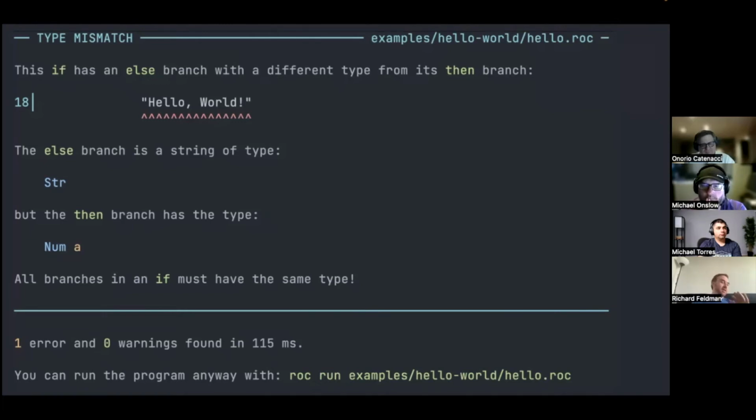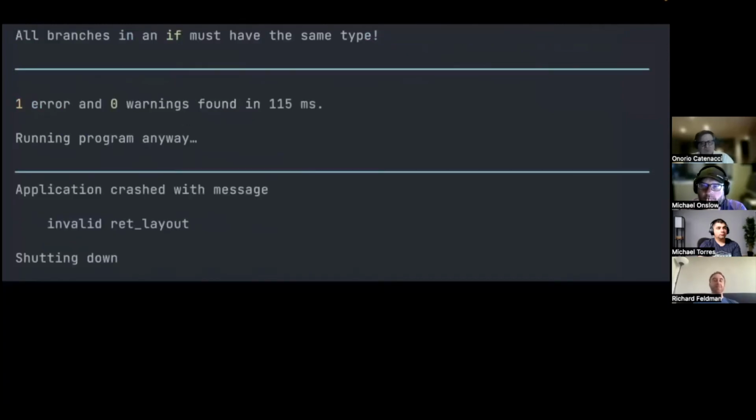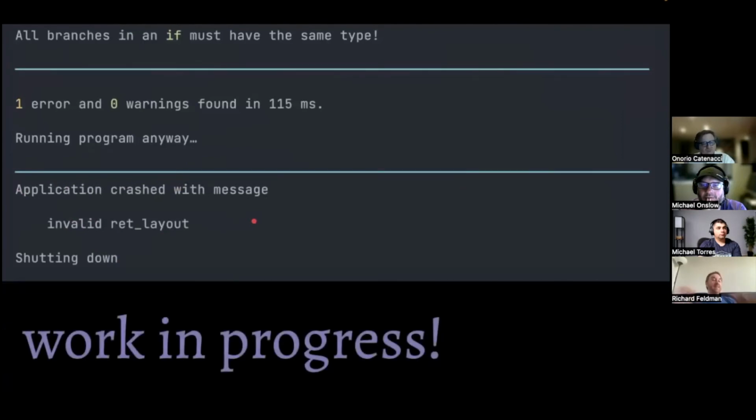Now, granted, this doesn't work great yet. So what actually happens if you do roc run is, it still prints out the error to tell you about it. And then it just says application crash with message invalid ret layout, shutting down. So like I said, this language is a work in progress. This is not the UX that we want to end up with. This is just where we are right now. But it did actually build and run the program. So we do have that part working, even if the actual UX is not good yet.